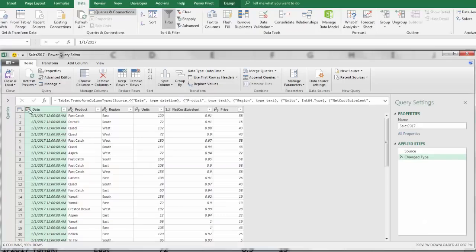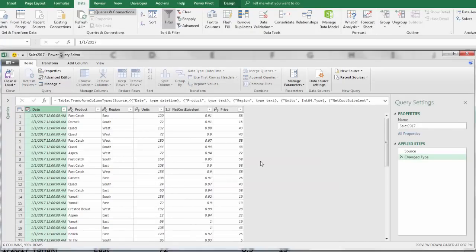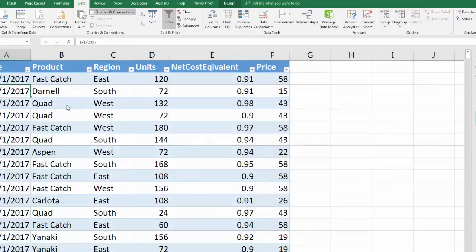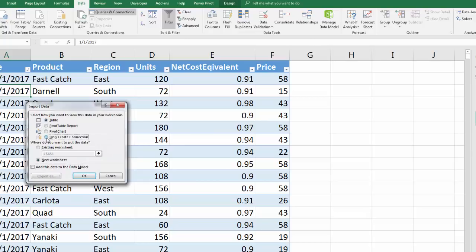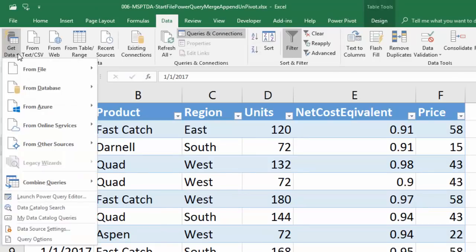Alt-APT. Date, I'm going to change that and replace it with Date. Replace. Everything over here is OK. Close and load to. Only a connection, click OK. Now we can go up to Get Data, and let's try Append, Combine, Append.